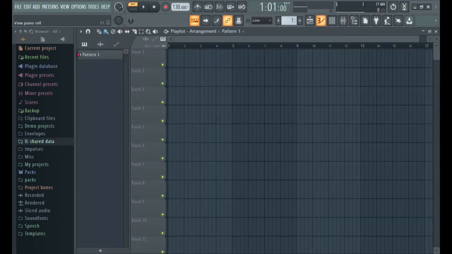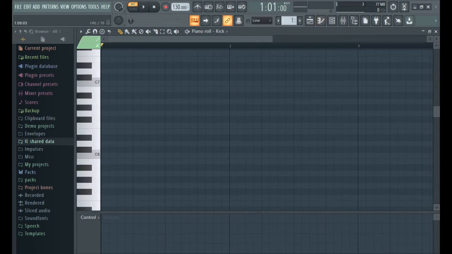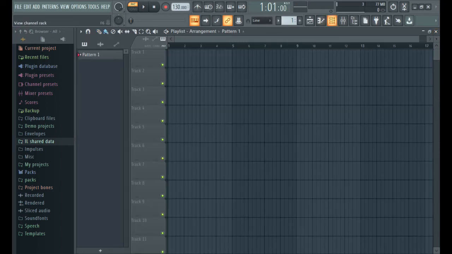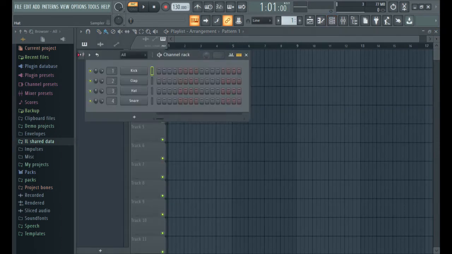What you have here is the piano roll. I will explain it later, but the simple thing is that instead of playing it, you can actually draw it. I will come back to this piano roll later. Let me close it.